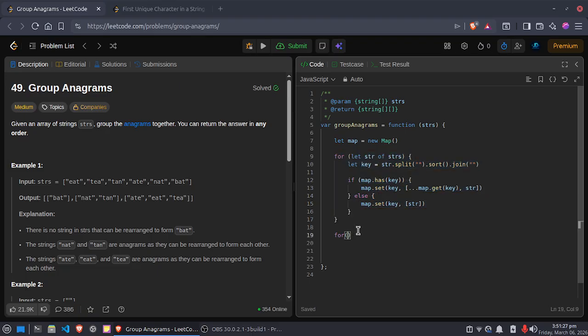And after that, we start: let [key, value] of map. This is the basic JavaScript syntax of a for...of loop for traversing a map. Now let's define let arr, a blank array, and here arr.push, oh sorry, arr.push(value), and this value gives us the array format, and in the end we return this array.